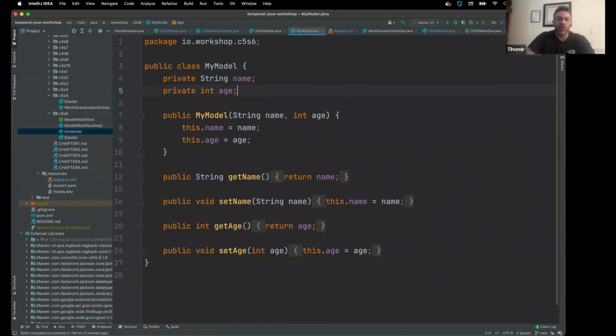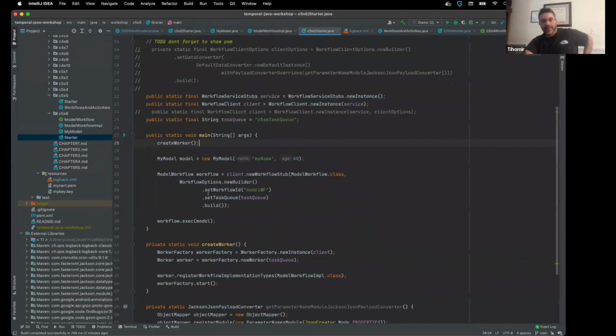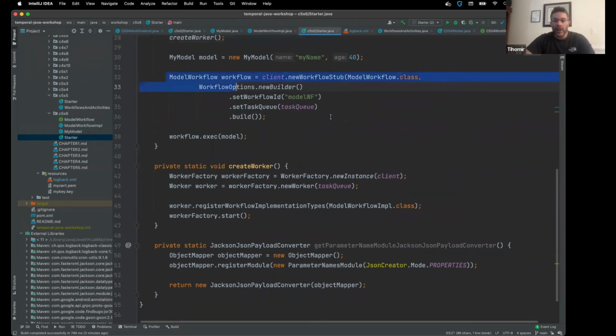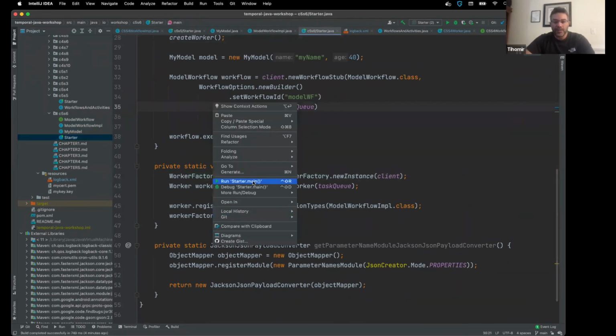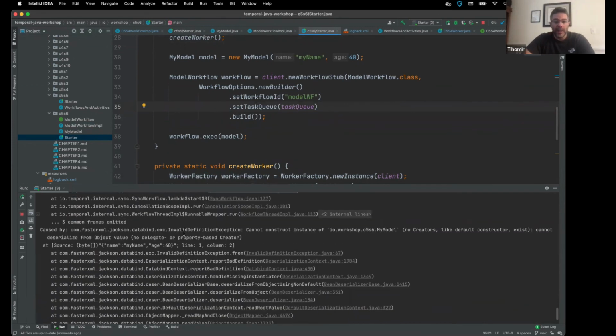And we can actually show you this. We have a workflow here that takes in my model as input and does absolutely nothing except log it. Anyways, in our starter, we create a workflow stub and we pass this model to our execution. And if we do this, we will actually see that we got an invalid definition exception, cannot construct instance of my model.